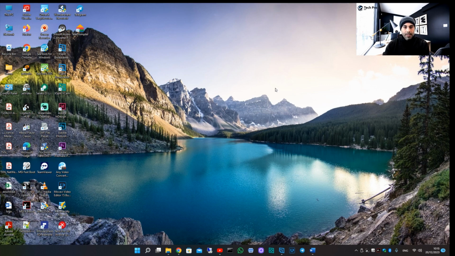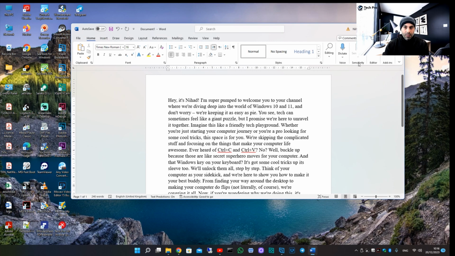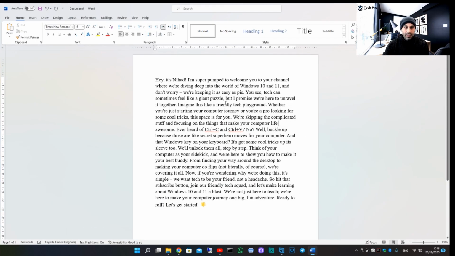Okay, so let's start with a few small things. Let me open my Word document here for you. As we spoke earlier, if I'm going to copy and paste this bit here, I press Ctrl C, and I move it here and press Ctrl V. It will copy it from the first line and insert it in the last line.